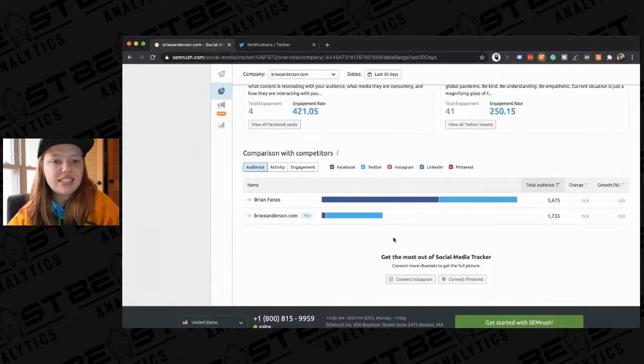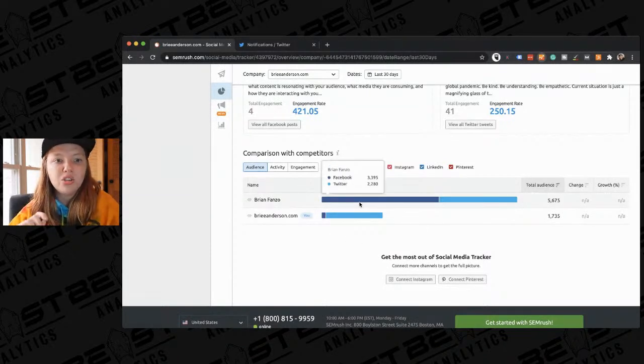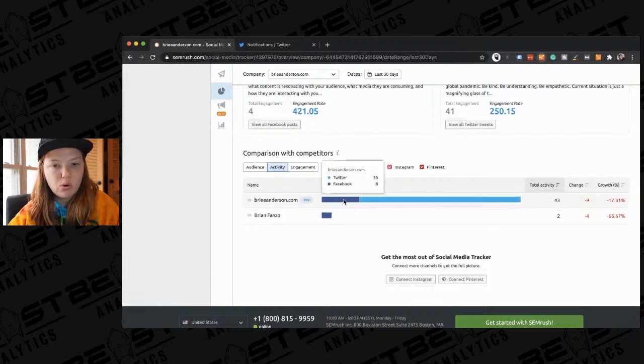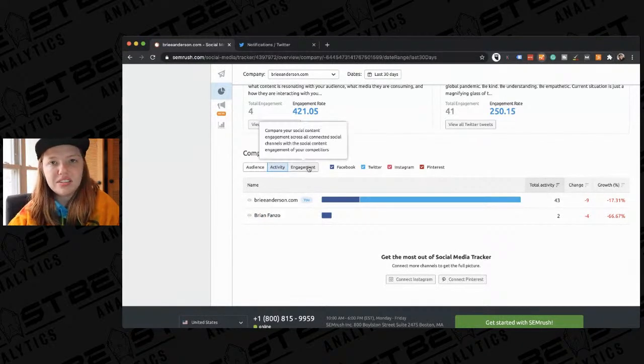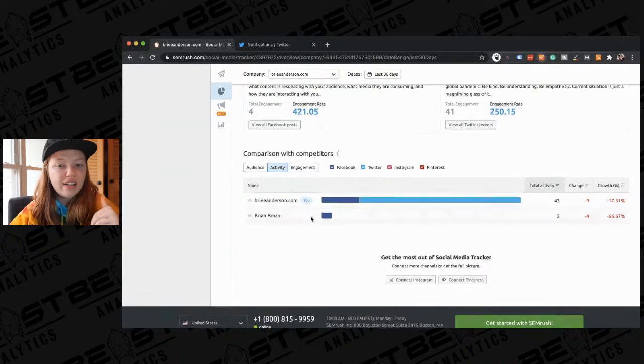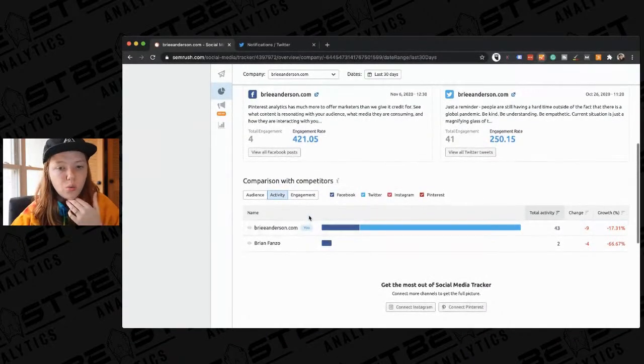So you come down here and it has your comparison with competitors. So you can actually set up competitors that you watch and see how they compare to you. So this is the audience tab. I can go to activity. So I've sent out more Facebook posts than Brian Fanzo apparently has. At this time, he has so many different accounts, so that's probably not even true. And then you can see the engagement, and you could do this.